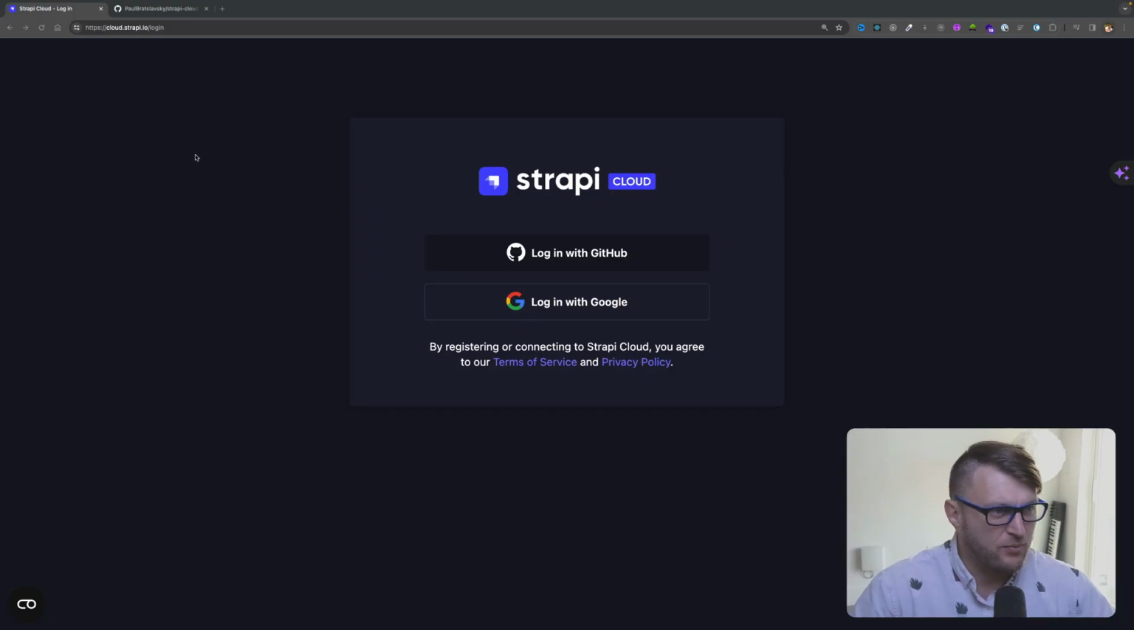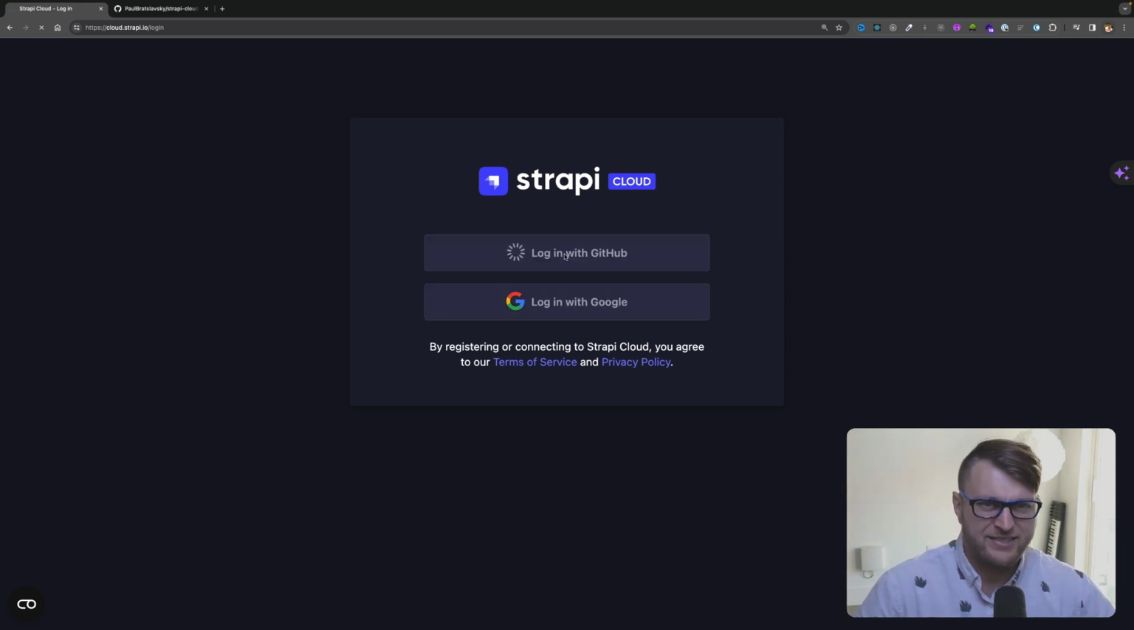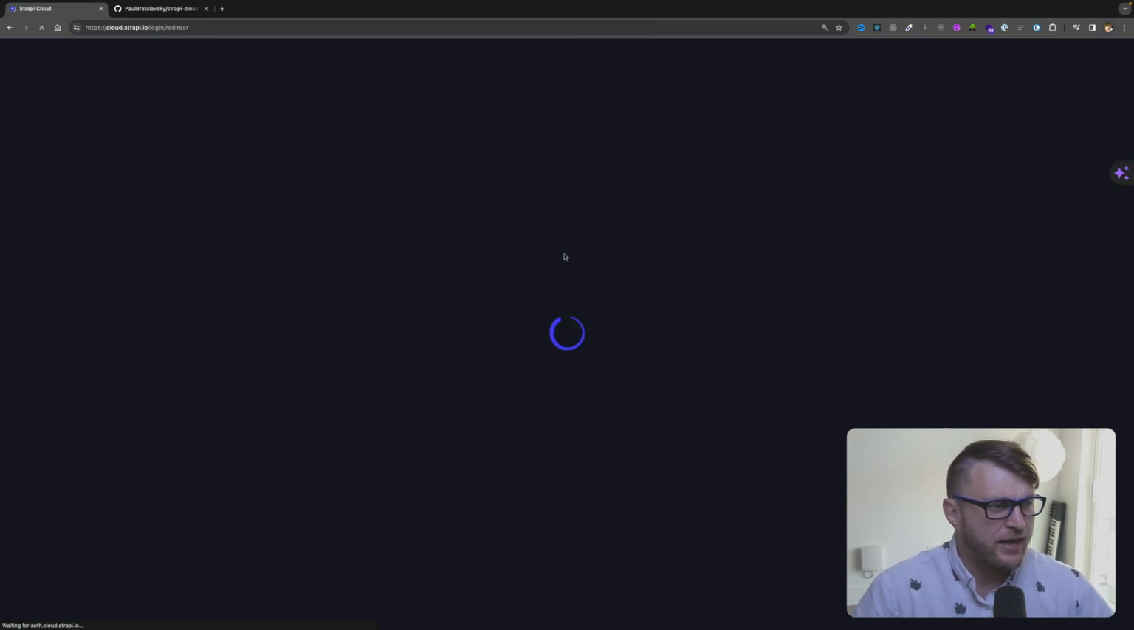Here I am navigated to my Strapi Cloud account, and now we have two ways to log in, either with GitHub or log in with Google. I already have my GitHub account associated, so I'm gonna click log in with GitHub. Now, if you are a first-time user of Strapi Cloud, when you click log in with GitHub, it's gonna take you to GitHub and ask you to authorize Strapi Cloud to use your GitHub auth. For me, that step is not gonna happen because I already have an account.